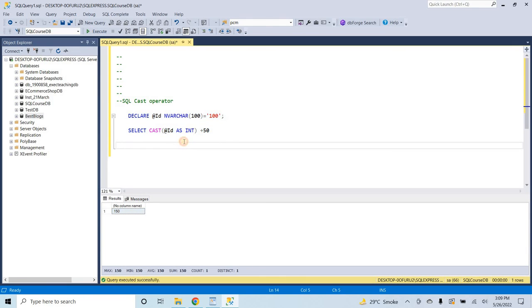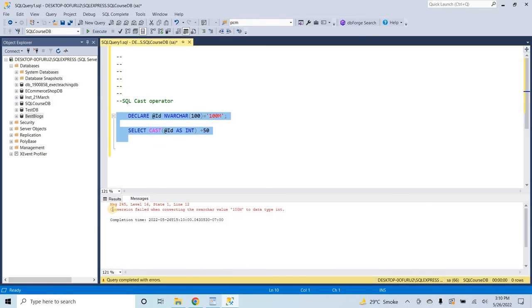It's 150. If I just change 100 to this one, I am appending m with this one, okay. No, if I execute this statement, it will throw an error, because it will not cast the id as integer successfully, because there is a string character, the m, inside the id. Execute, sorry guys, execute. Here you throw an error.